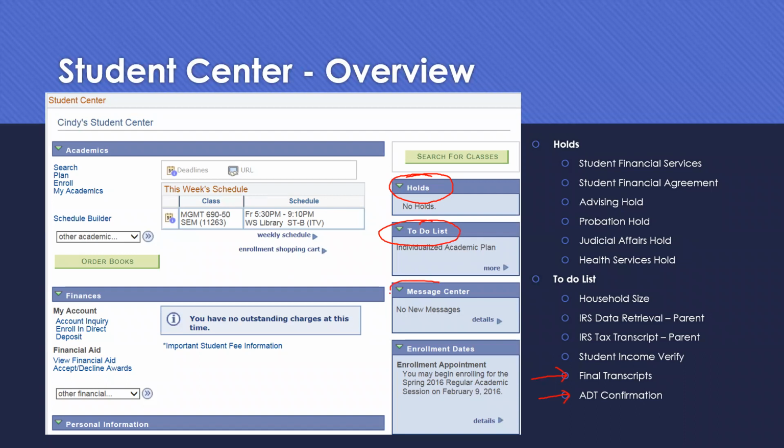Things in the message center. This is not your email. I get that a lot. I thought my emails would come through here. No, these are some university notifications, and they tend to come through here, mostly financial aid notifications. I don't recall any others I've seen besides financial aid, but this is not your email. Okay, I want to make sure I emphasize that.